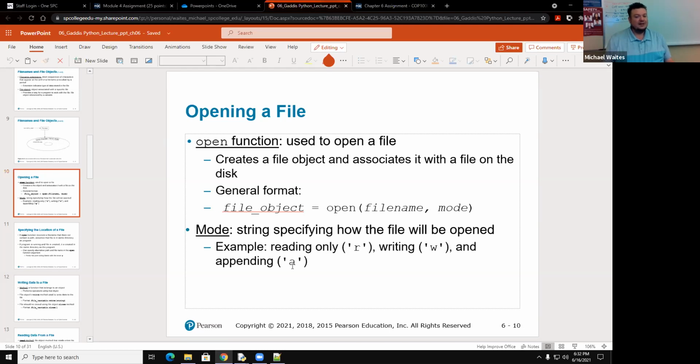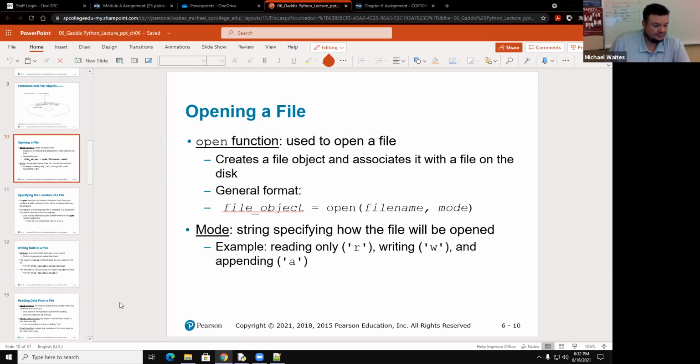Or writing and appending. Now, what do you think is the difference between writing and appending? Correct. So when you do W, if it notices that the file already exists, it will overwrite it. A says, hey, if there's a file there, we're going to append to it. Not overwrite it.